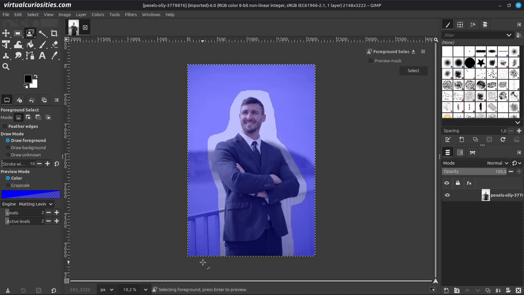You'll see that GIMP will divide the photo into two colored masks. It looks like this deeper blue color is the background, while the lighter blue is the foreground. However, it's a bit more complicated than that. Here on the tool options, you can see that we have three different draw modes: Draw Foreground, Draw Background, and Draw Unknown. With the Draw Foreground option selected, we're going to start drawing on the canvas.